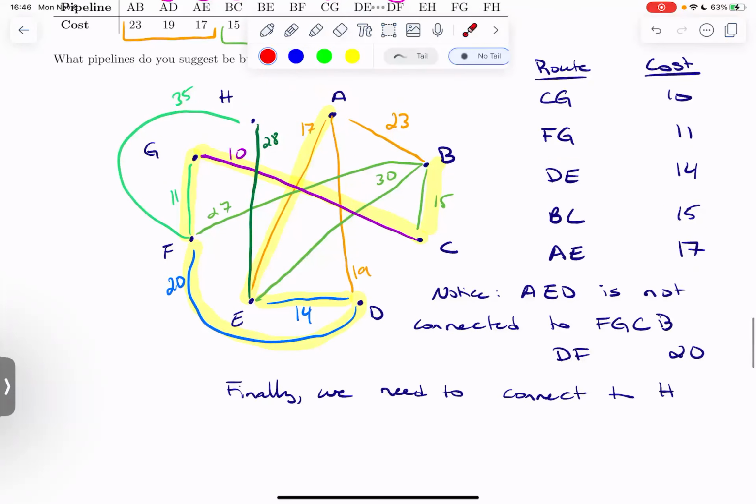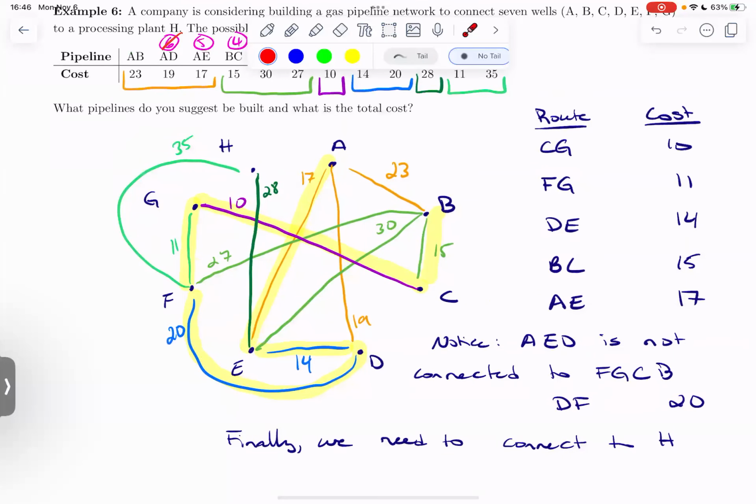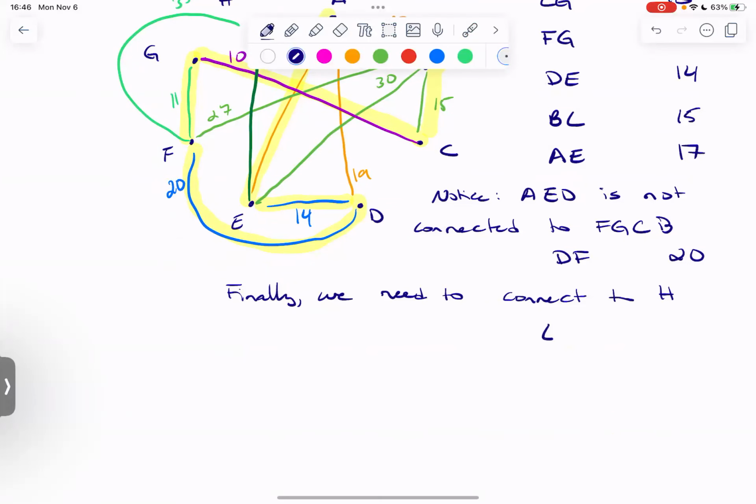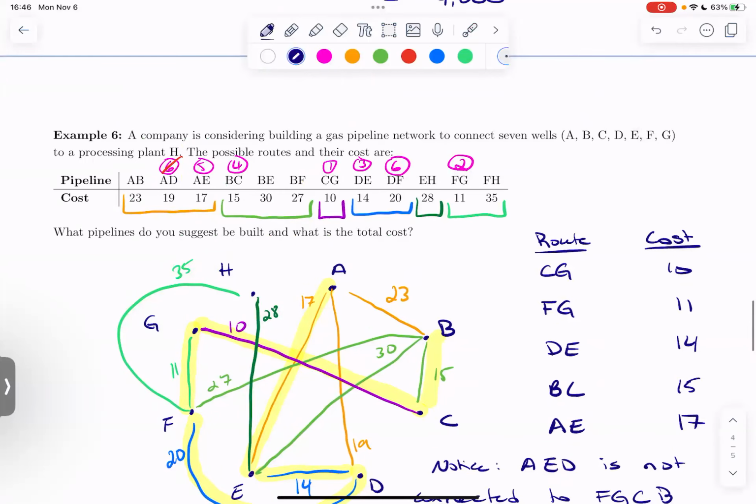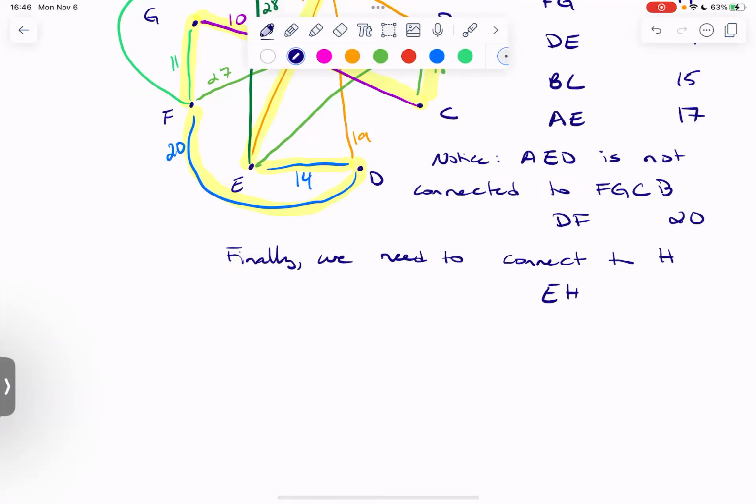So to get to H, I only have 2 options, regardless of whether they're the next lowest weight or not. These are my only 2 options to get to H. So you're going to choose the lowest one. Okay, the shortest distance is going to be this 28 from E to H. And let's list it the way it is here, EH, which has a distance of 28.